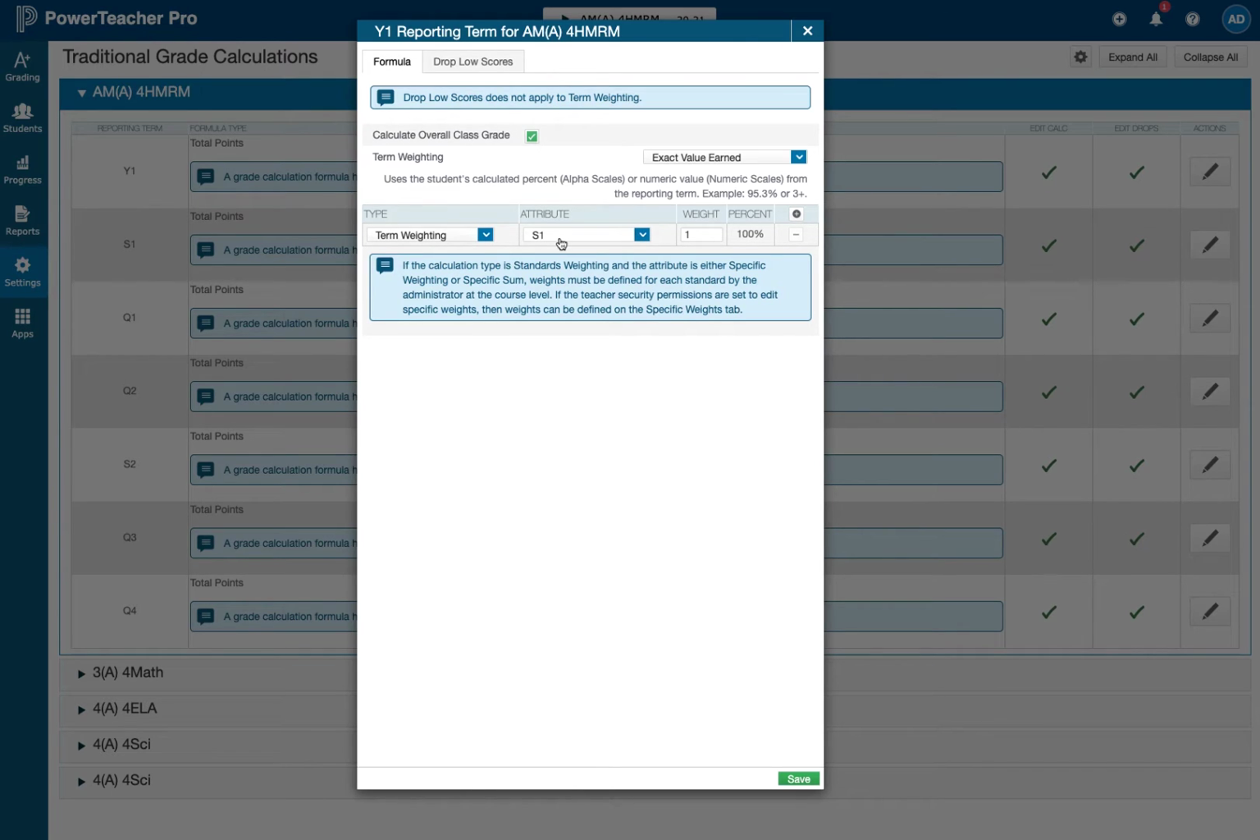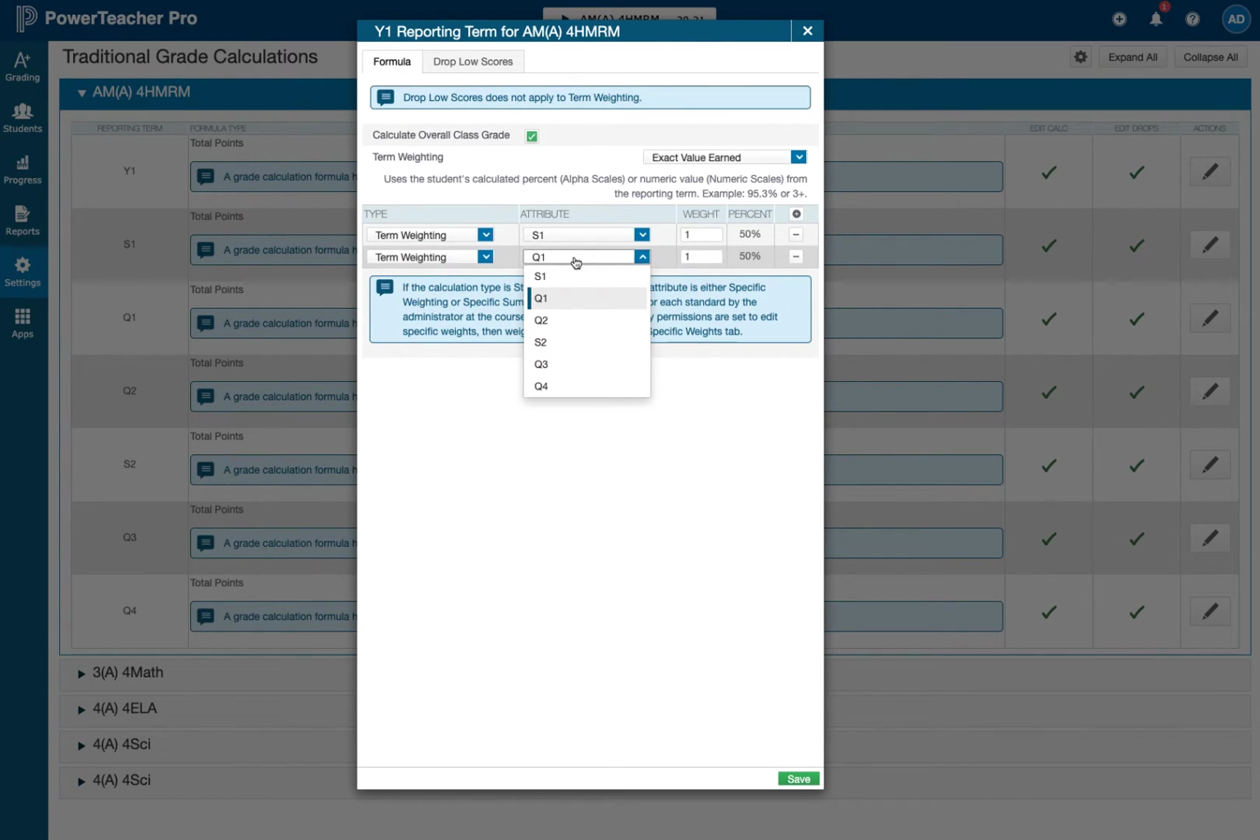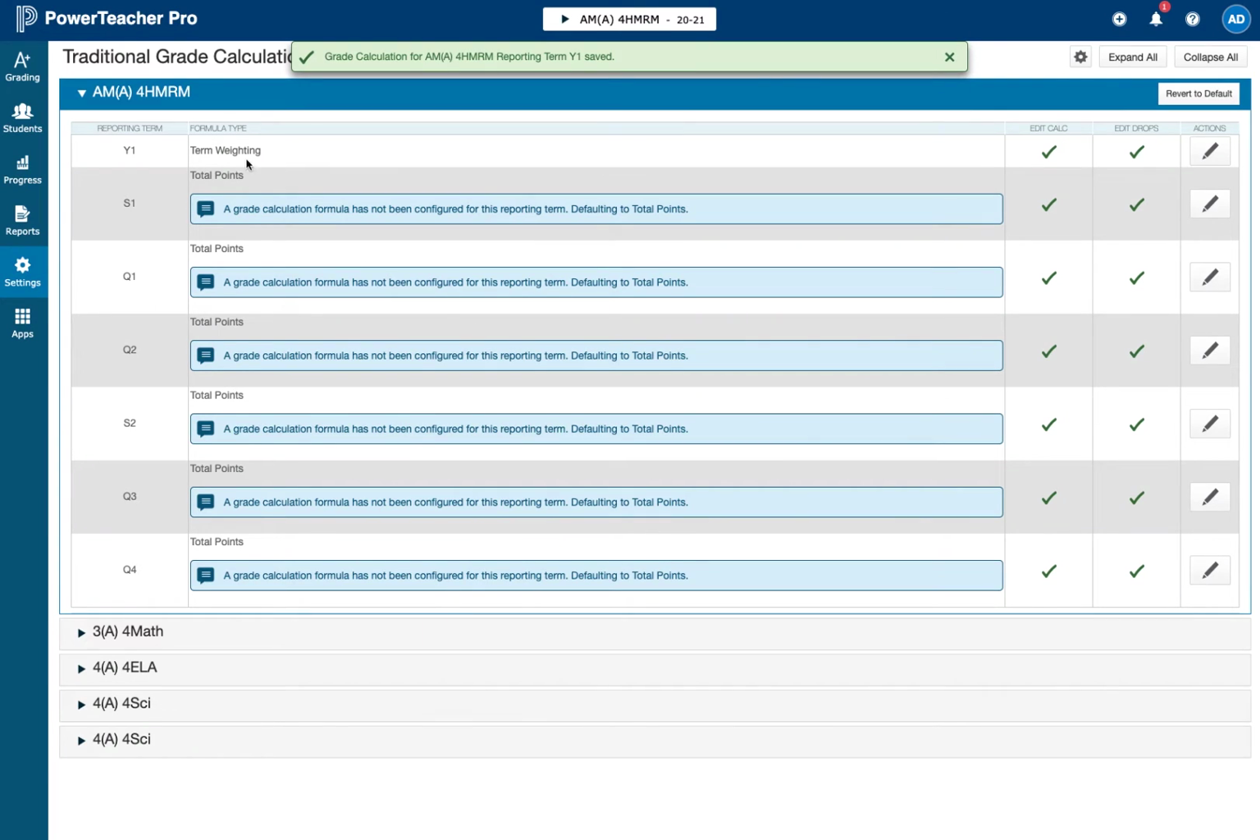Obviously, Y1 needs to have semester 1 and semester 2. So to add semester 2, I'm going to go to the little plus sign right here, change that one to term weighting, and I'm going to make that an S2. So our Y1 grade is going to be 50% S1, 50% S2. And then I'm going to hit Save down at the bottom right. So our Y1 is set up.